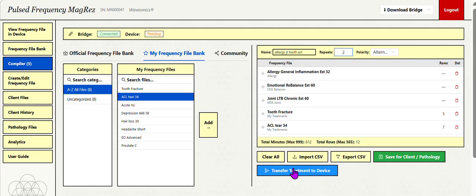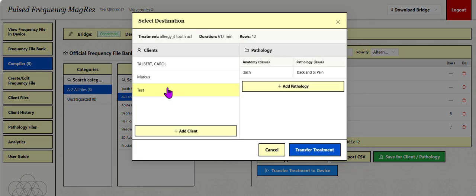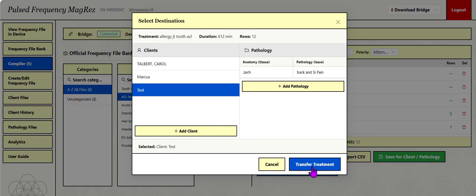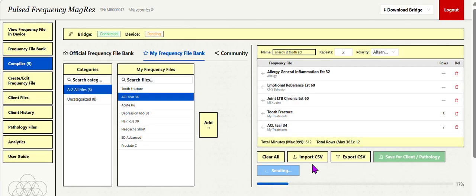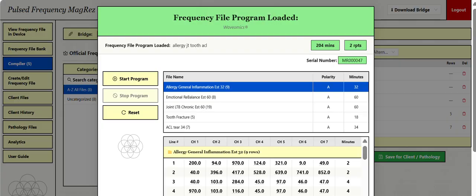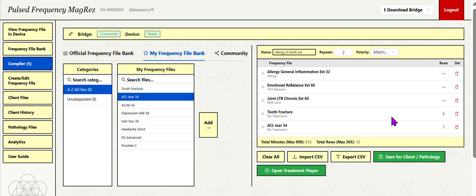So again, I've changed the name. I'm going to transfer the device, pick Mr. Test, going to transfer the treatment. And again, I'm going to put you on pause while it transfers. Again, it's giving me my new set of programs. Notice all 5 of them are here. It's telling me how many minutes each repeat is going to run. So it's 204. It's going to do 2 repeats or 3 times. So it's going to be about 600 minutes. There's all my frequencies, and I can get out of that way.